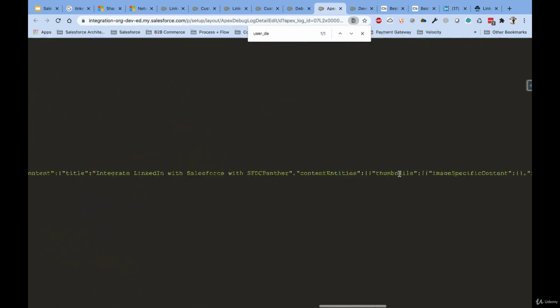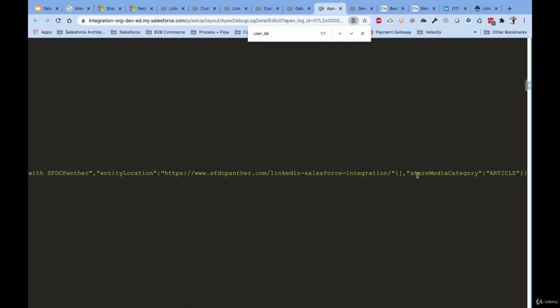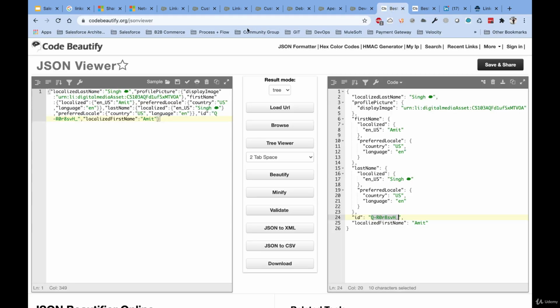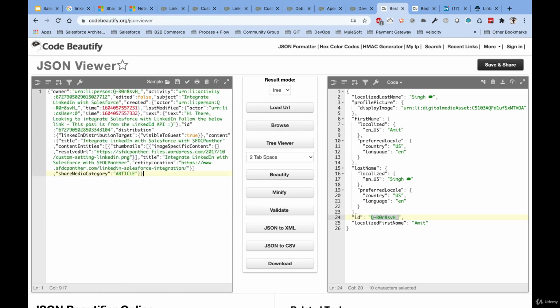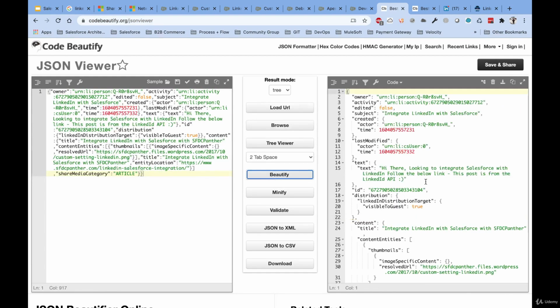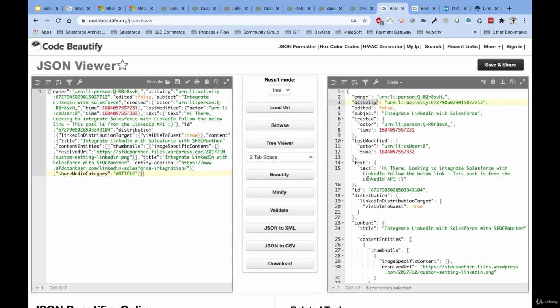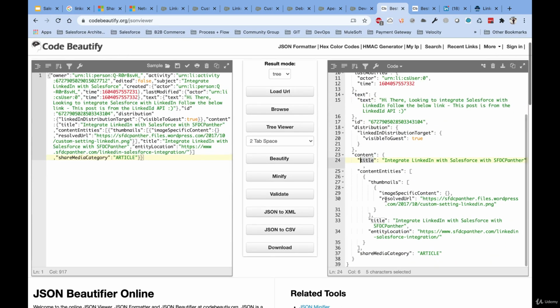So you can just copy this. Sorry, not the URL, the JSON, because this is also useful for the assignment purpose. Just beautify it. You can see you've got the owner, you got the activity. This is your URL ID which you will be using as an assignment part. So you might want to deserialize it and then store it into an object. We might see where we want to store it, and this is the text. You can see this is the title and thumbnail. Everything you can see over here. What is the media type? It is an article, right?